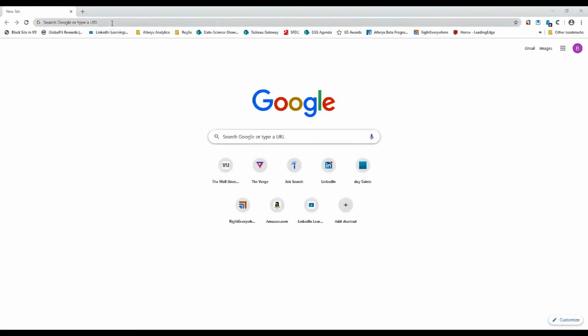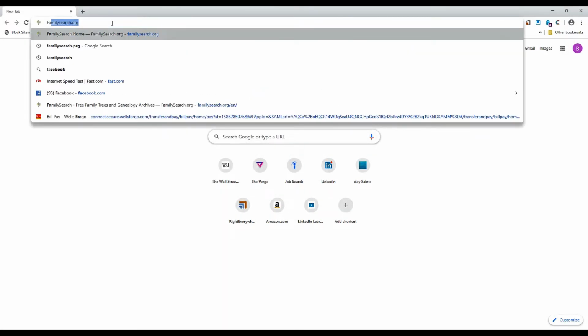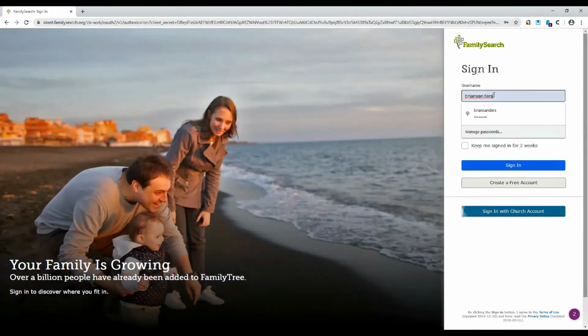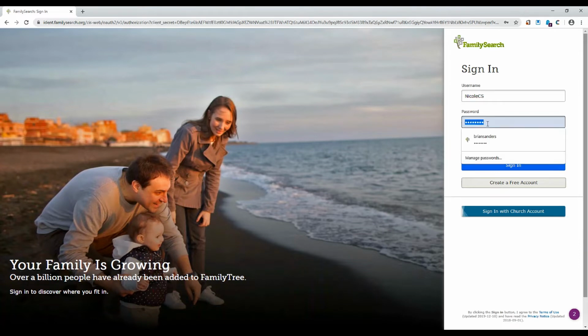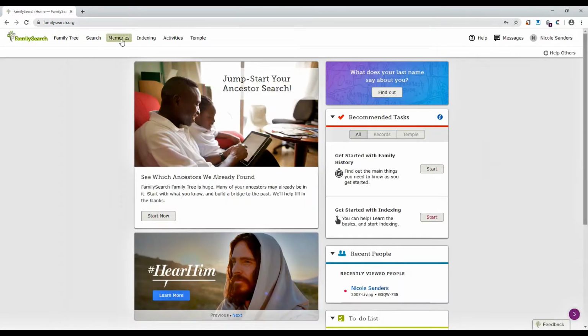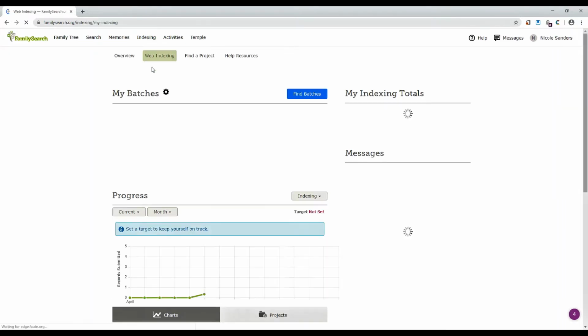So the first thing you do is you go to FamilySearch.org, and then over here you click sign in, and you sign in with your churchofjesuschrist.org information. So once you get here, you go up to the top and you click indexing and then web indexing.